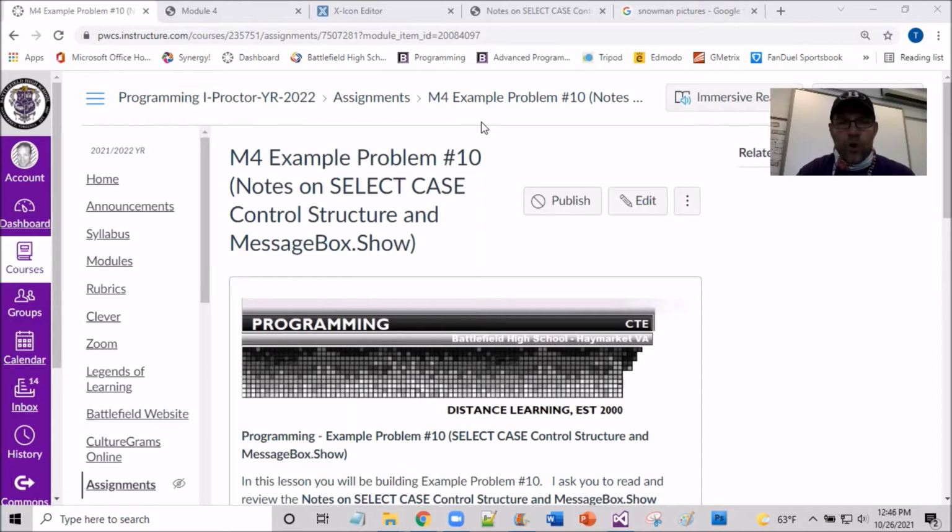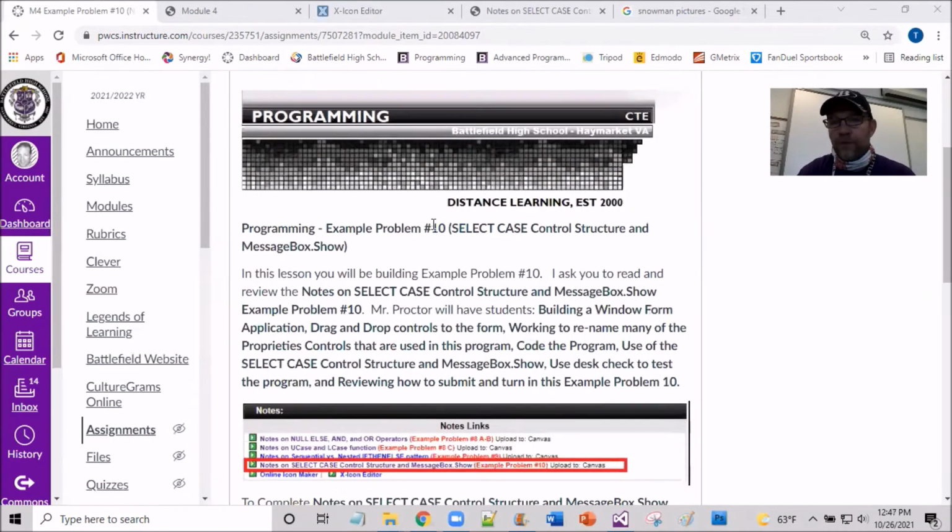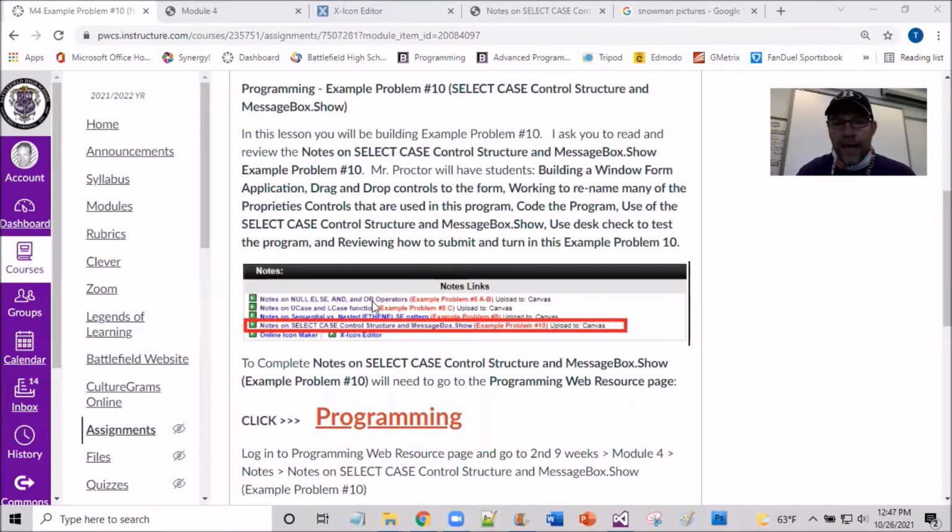Hello, moving on with our final example problem, module 4, notes on selected case control structure and the message box. This is a lot of information that's going to go on. So I'm in Canvas right now, and you can see I'm going to be jumping to the web resource, and you see the notes on selected case structure and message box as I work through this module with you.